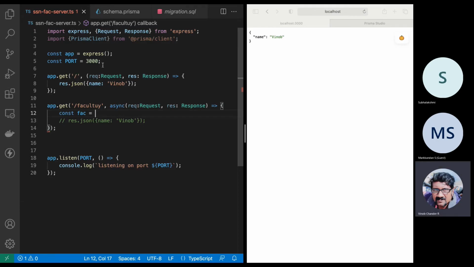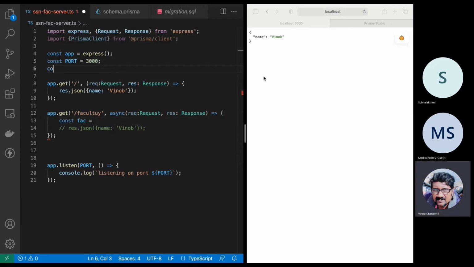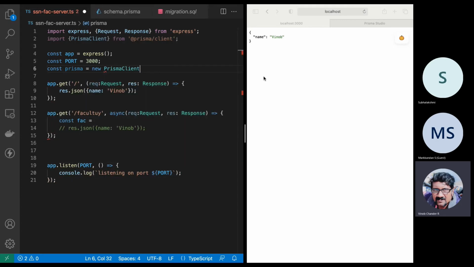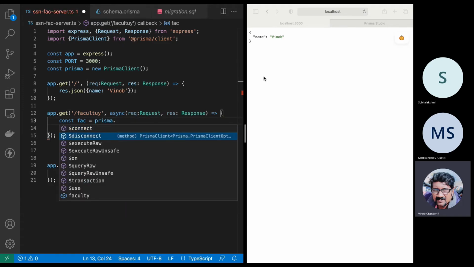Before that, let us create an object called Prisma and instantiate it via Prisma client. So let us say this is Prisma, and this is new Prisma client, so that we can make use of this particular object here in the code. Now we type Prisma dot, and we can see the faculty coming up here that we have created.